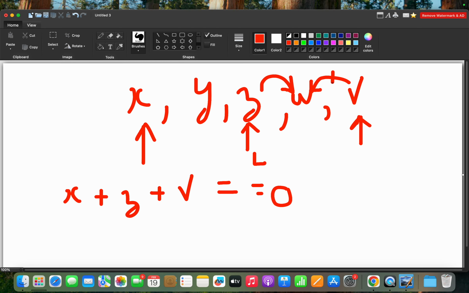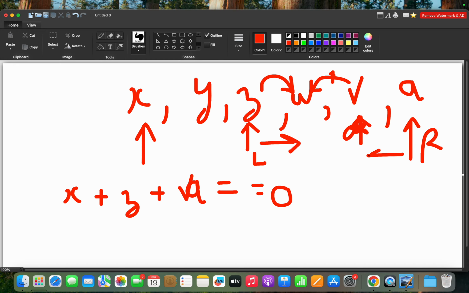Let us suppose this is a, and our right pointer was there. Now this is a, x plus z plus a equal to 0. So now I'm going to increment my left pointer and decrement my right pointer. So our values will be w and v.